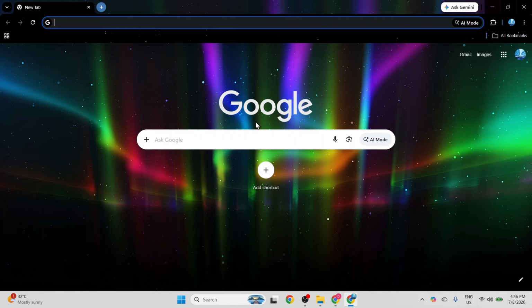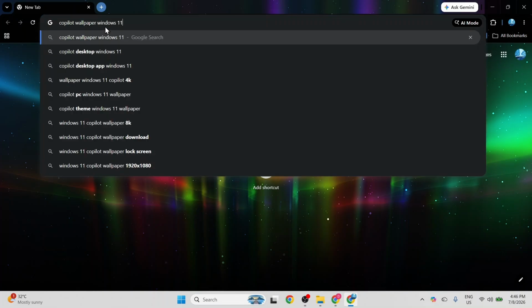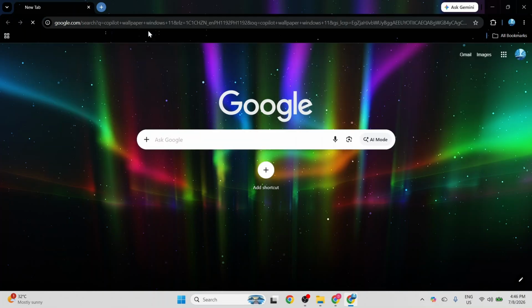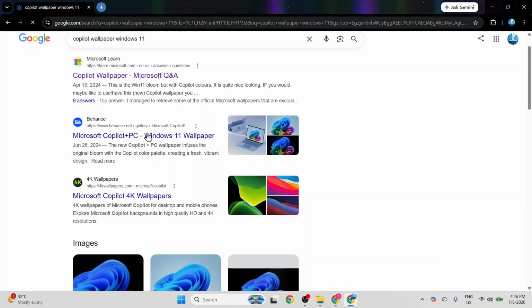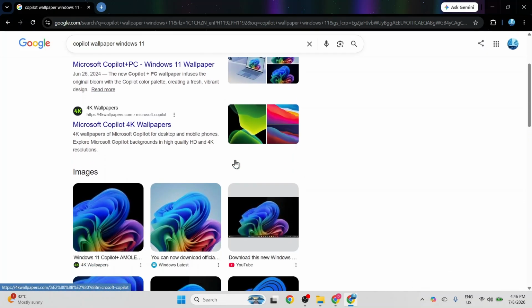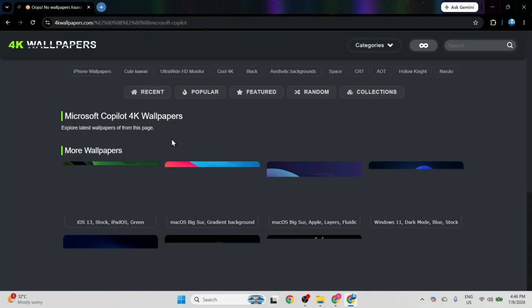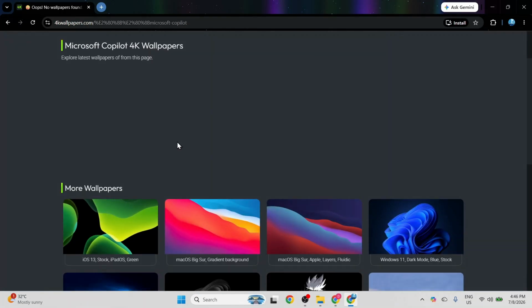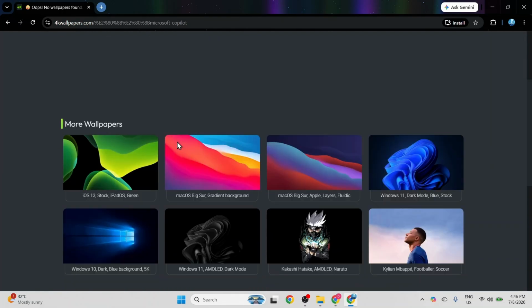Let's get started. I start by opening my browser to the Google homepage. I click on the main search bar and type in Copilot Wallpaper Windows 11 inches, then hit enter to run the search. Looking through the initial search results, I see a few different links. I am going to click on the third result down, which says Microsoft Copilot 4K Wallpapers.